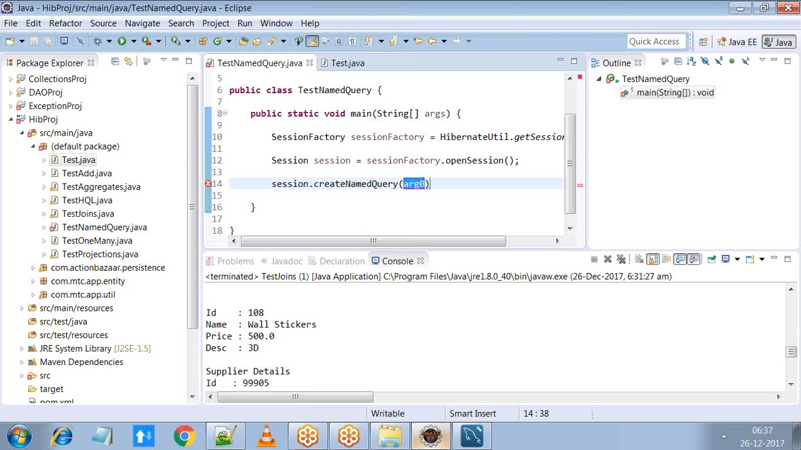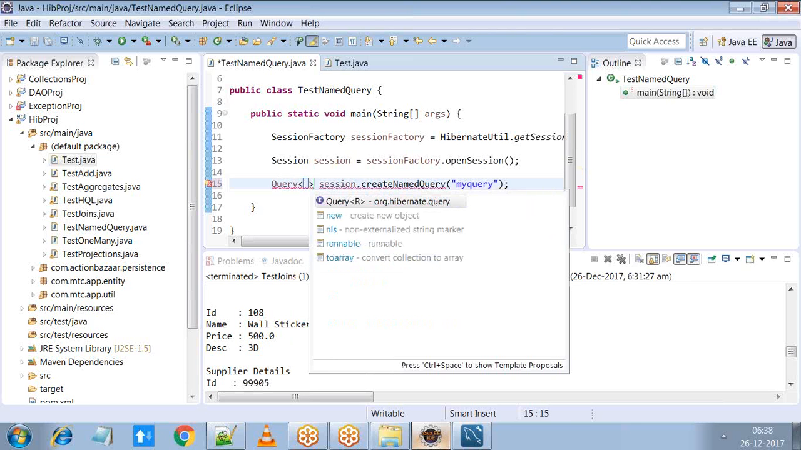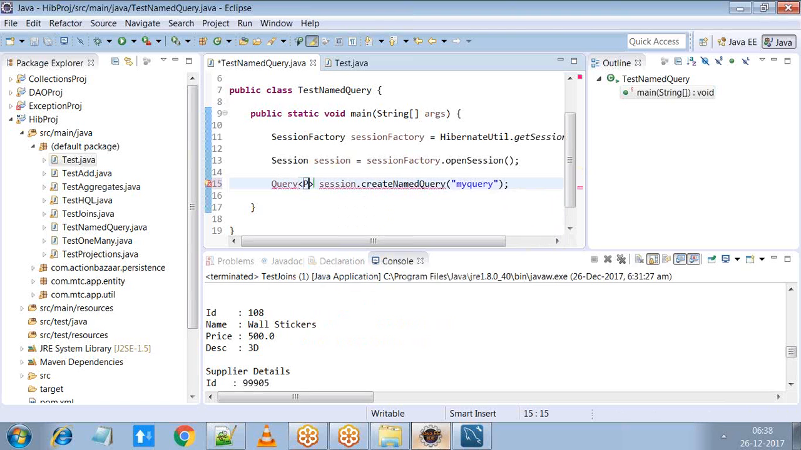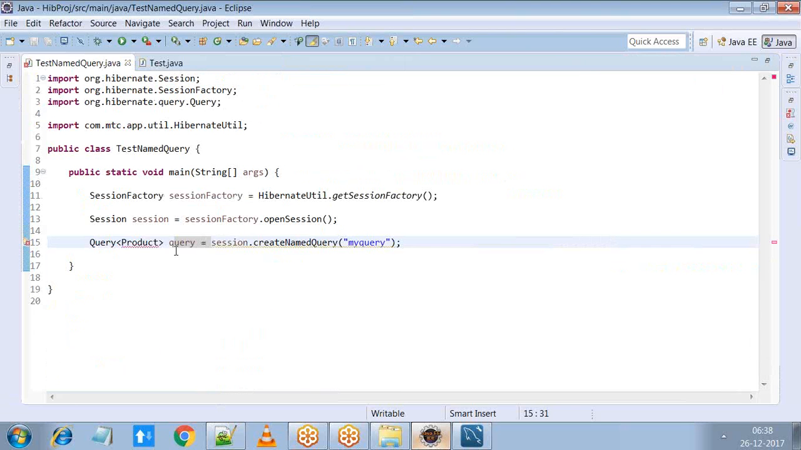So just now we gave a name to this query, right? What is it? My query. You can just use that name here. Then you see what this method does: it returns a query object, and straight away you'll get a query object here. And here you have to specify what type of objects you'll get when this query is executed.